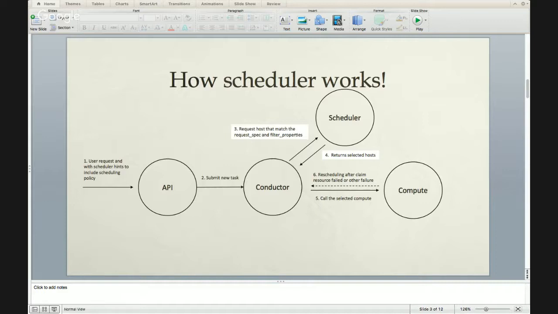So scheduling becomes a critical part. It is more of a policy. It is more of a brain, more of logic, which says where your instance should be placed, or which host will have your instance. So if we move to the next slide.